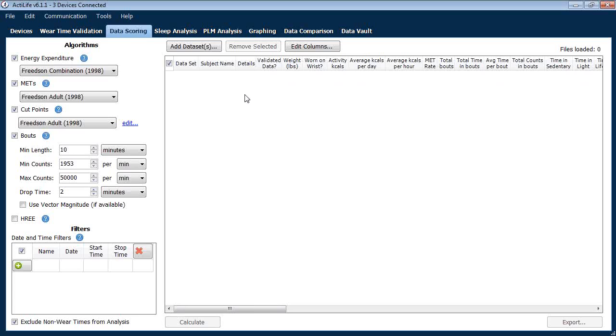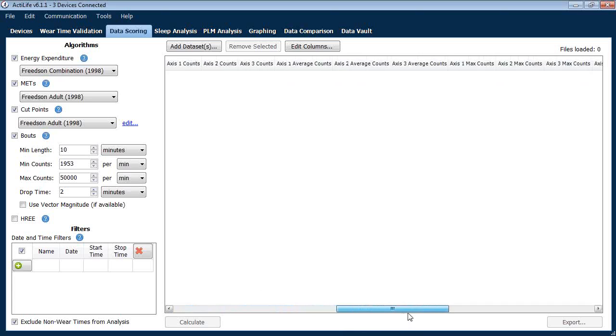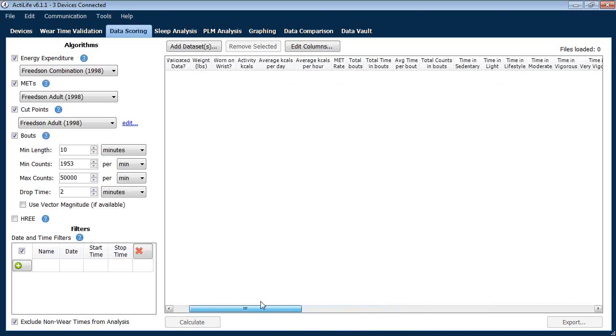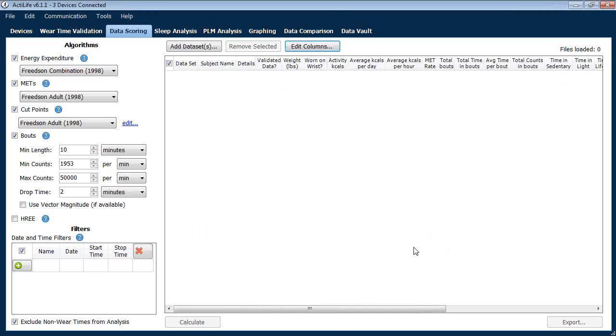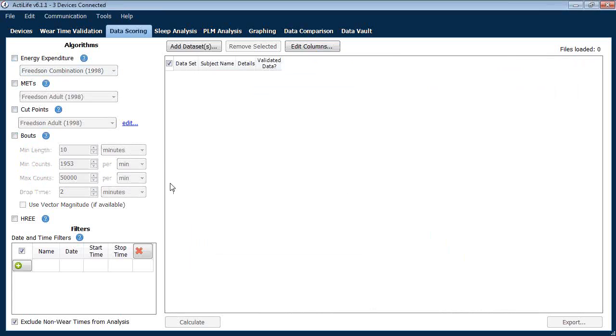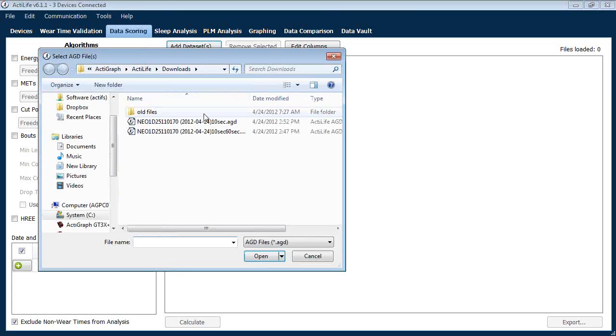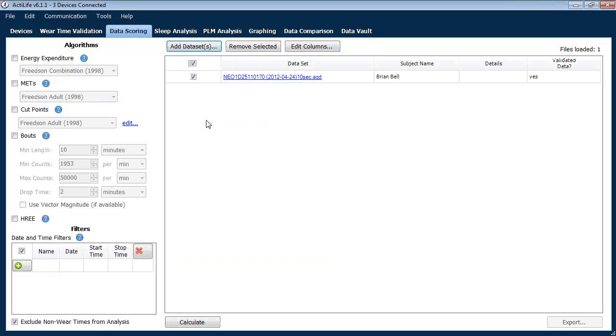So right now there are no files in here. And you'll notice there are a lot of columns. This is a lot of information on these files that you can obtain. So first thing I'm going to do is remove all columns. I'm also going to turn off all these algorithms just so I can show what happens whenever you turn things on. I'm going to add my 10-second data set that you guys have been seeing.